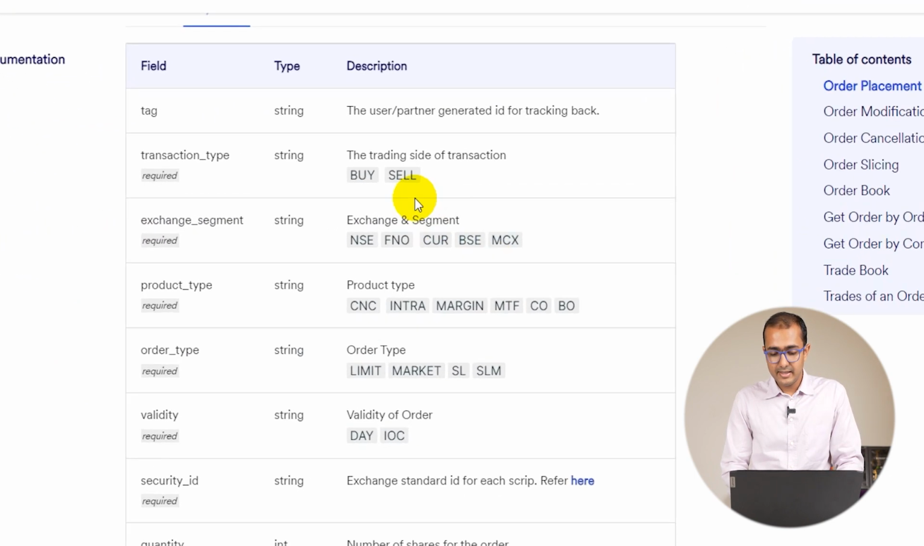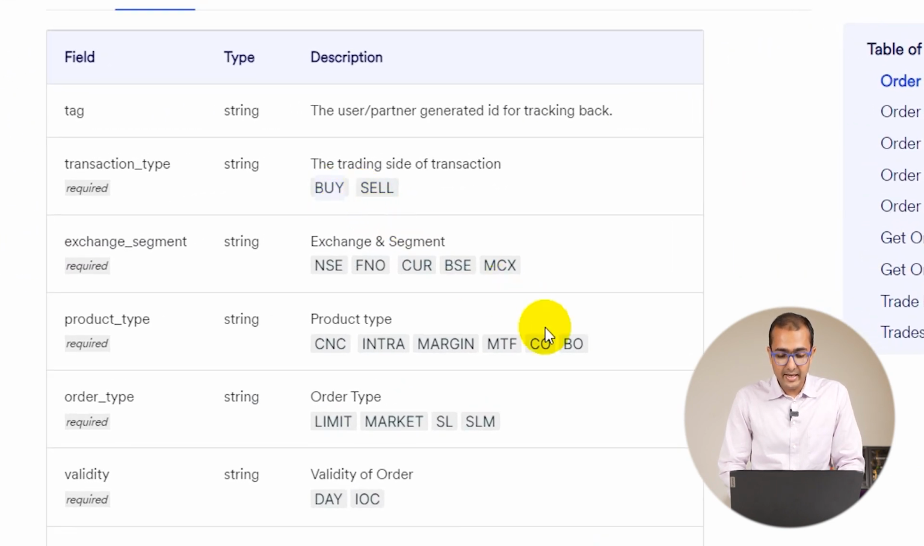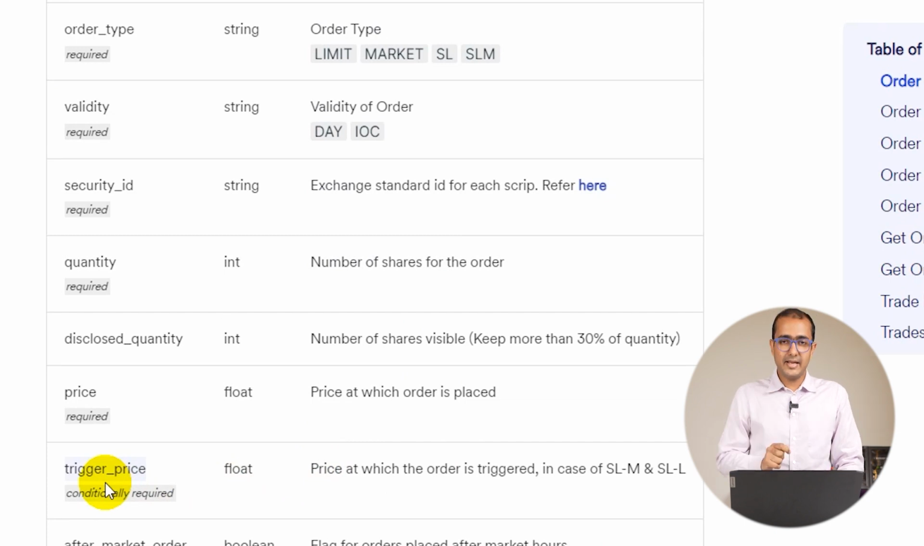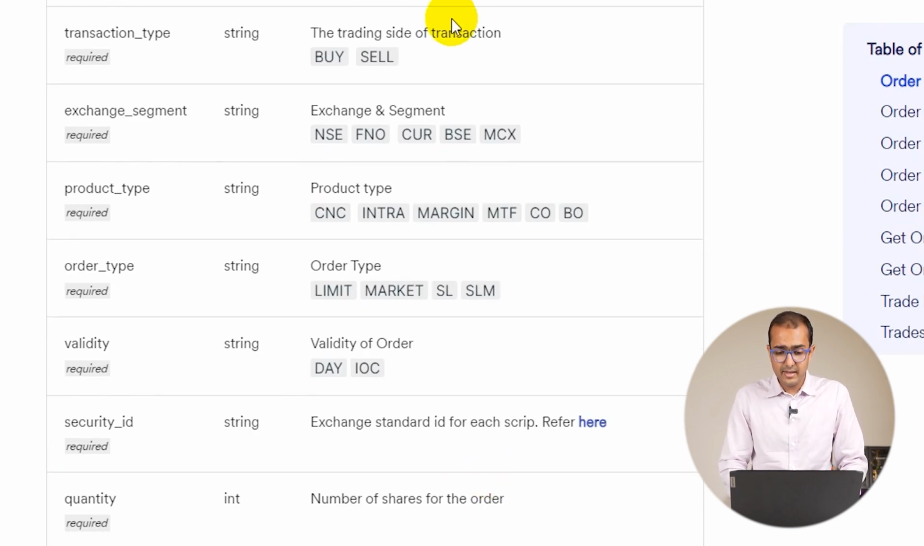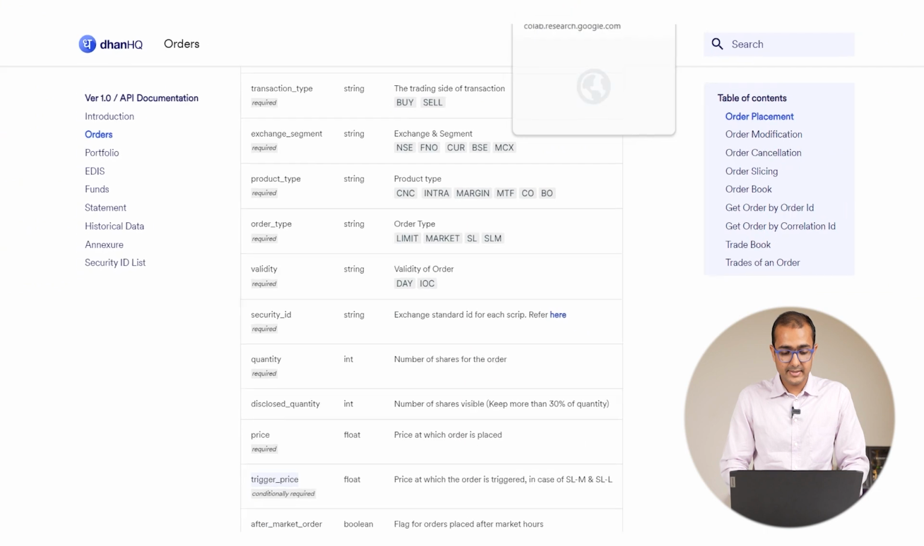Let's buy it. The product type would be CO, which is covered order in this case. If you remember in the last video, I used INTRA for intraday trade. In this case, I'm going to use CO. I'll have to provide a trigger price here, because trigger price is basically the price at which the stop loss order will be triggered, and then you will exit that particular position. So let's go back here and change all these things accordingly.